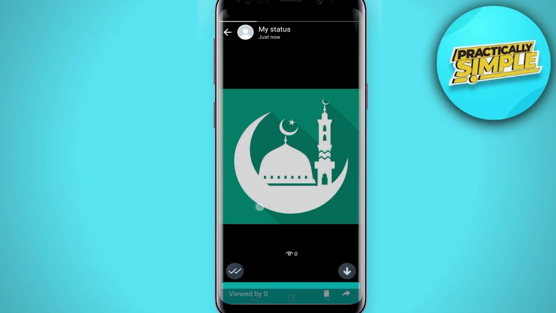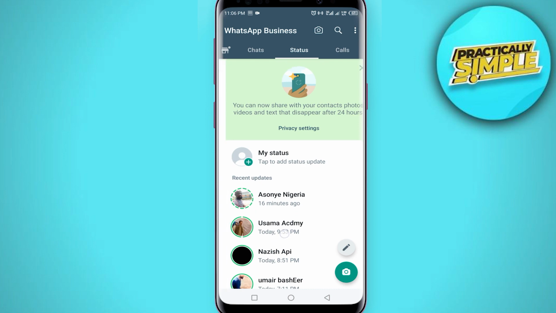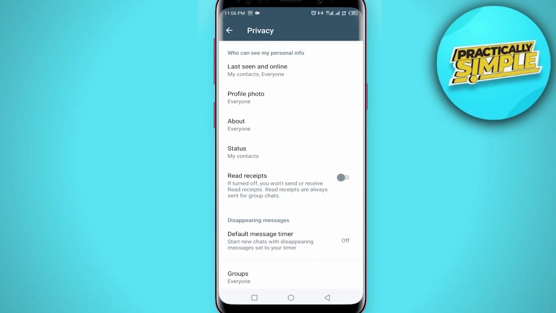So that's how you can view someone's status on WhatsApp without them knowing. You just have to change the privacy, just toggle this off, the read receipts, and the other person won't be able to know you viewed his status.